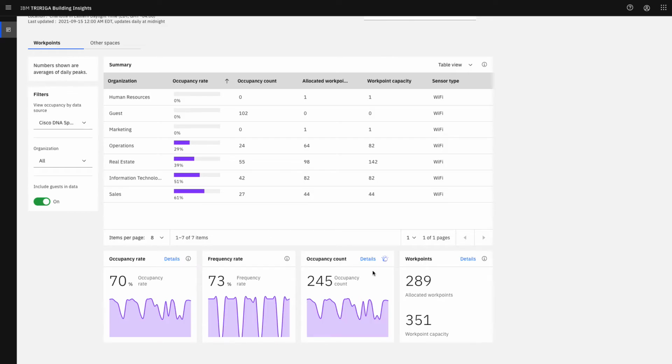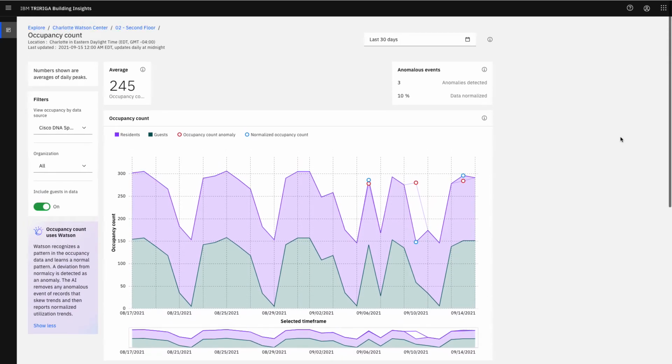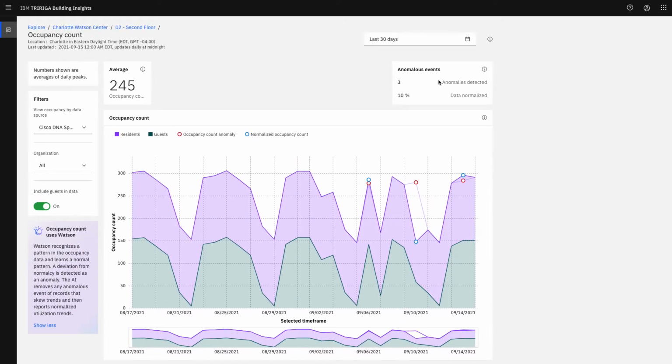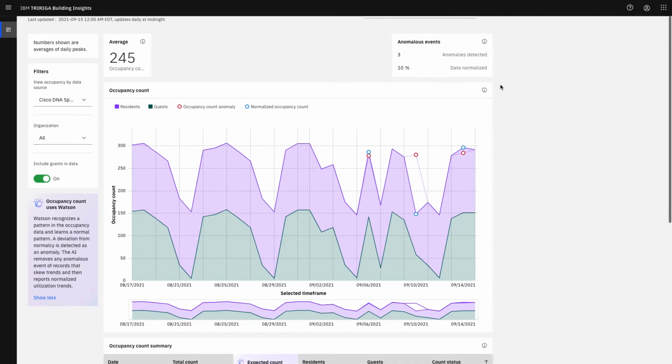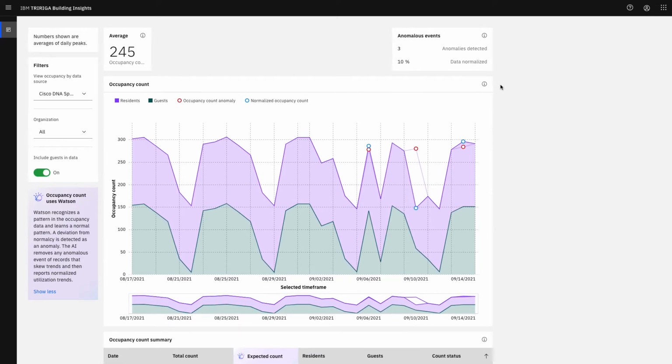Let's go ahead and drill down into this occupancy count though, get a little bit more information here. Here we're using AI data to understand when we might have abnormalities in our data. So we say based on historical trends that the red dots are abnormalities. If you look at the blue dots as well, that's if we want to normalize that data with AI, that's where it's very much possible.